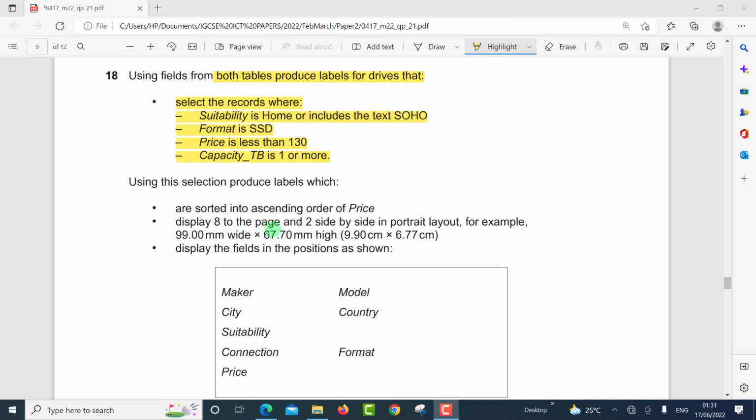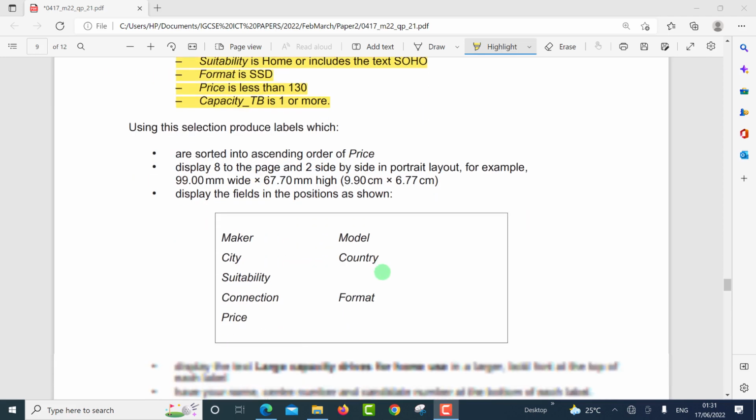Display 8 to the page and 2 side by side in portrait layout, for example 99.00 millimeter wide by 67.70 millimeter high. So this is the dimension. Display the fields in the positions as shown: maker. Okay, good. So let's get that done and see what we get from there.